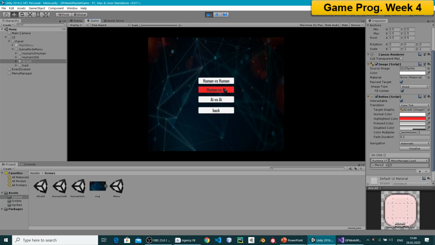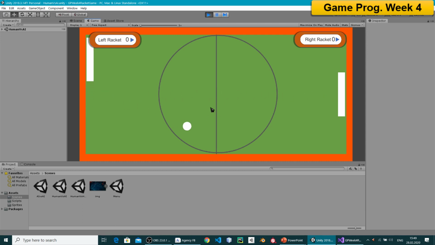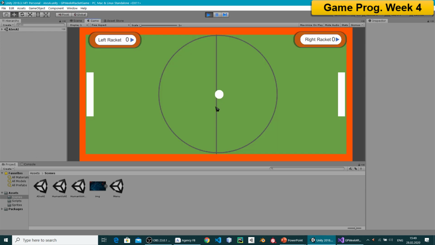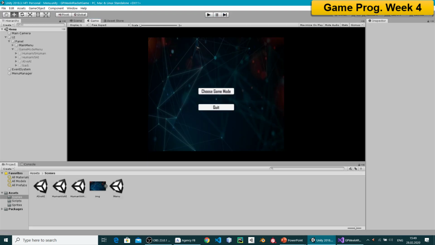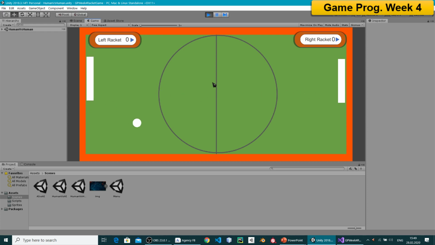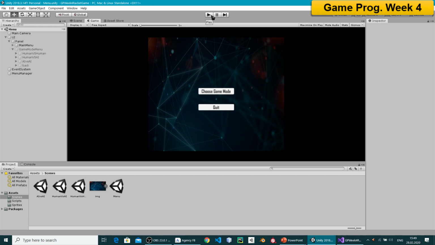Choose game menu, human versus AI. Okay, play the game again. Choose game mode and then AI versus AI. It's stuck, because it starts at somewhere different. And say choose game menu, and this time let's make it human versus human. So you see now it's working. So you understand the idea. Please go home and try to write them by yourself.